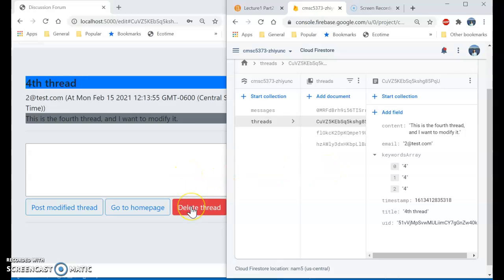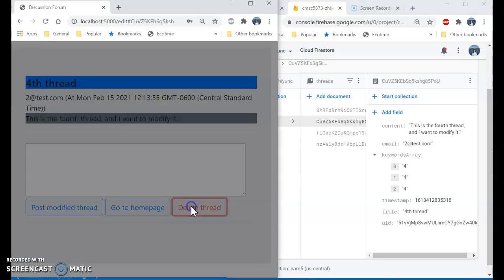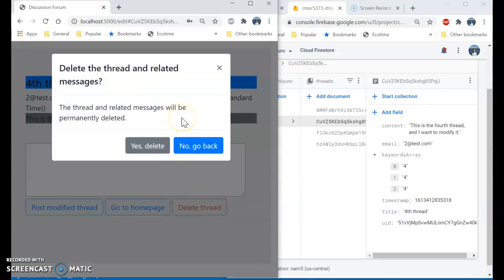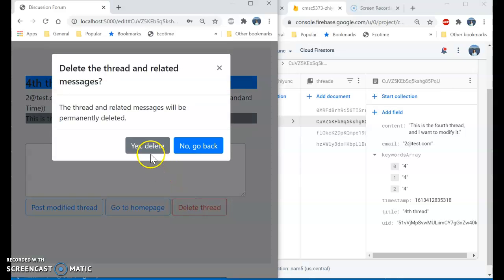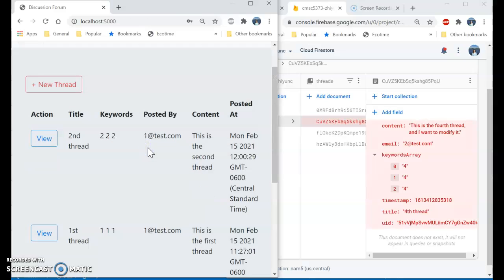And if I want to delete the thread, it's dangerous, so a modal will pop up and ask, "Are you sure?" And I say no. I go back, and then nothing happens. But if I say yes, delete, then it is deleted.